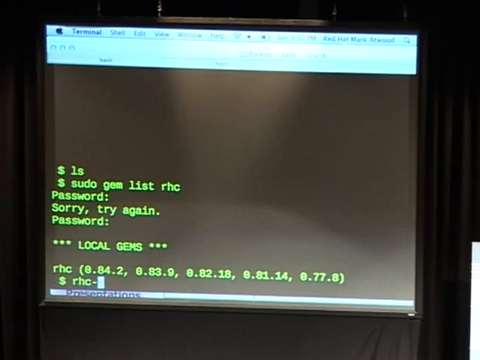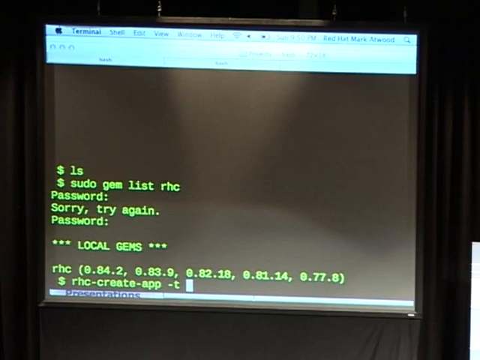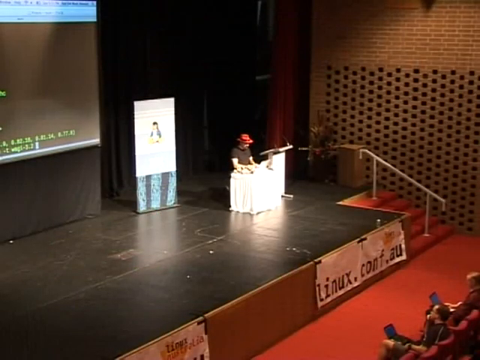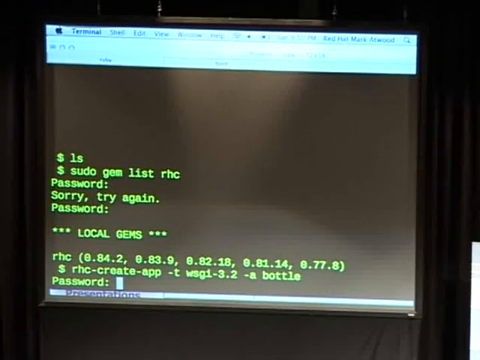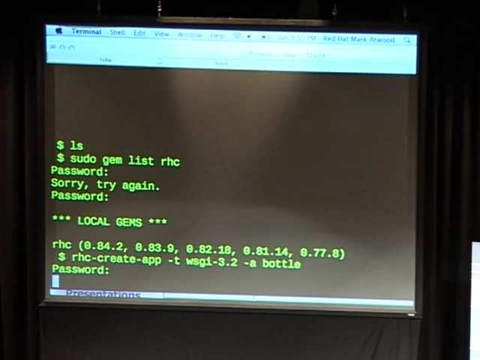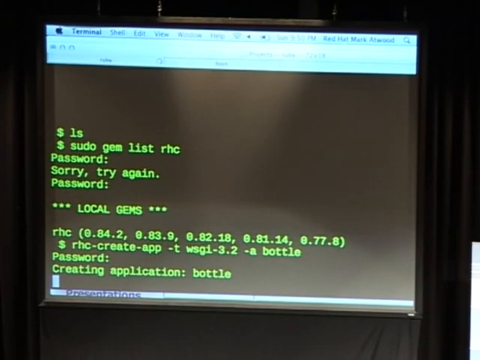If I say rhc create application, and I give an application type, I can give any one of the types I listed on the slide above. My favorite one is WSGI 3.2, just because I like Python, and I'll call the application bottle. Now what this is doing is it's creating an application container up on the OpenShift servers. When it's done doing that, it's going to create a DNS entry that will be visible worldwide, and then it'll create a local Git repository.